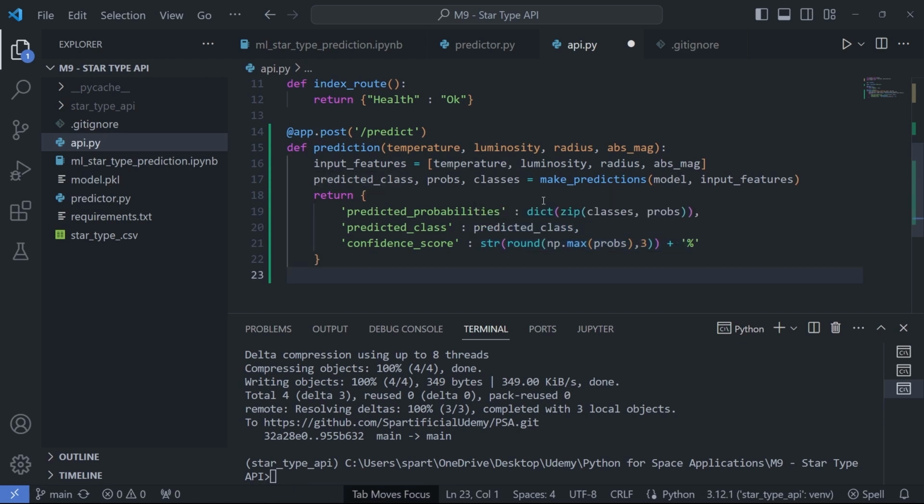At the same time, I'm also giving all the probabilities with respect to their classes so that we get a proper idea of how each and every class was predicted. So that's the kind of output that I really want.